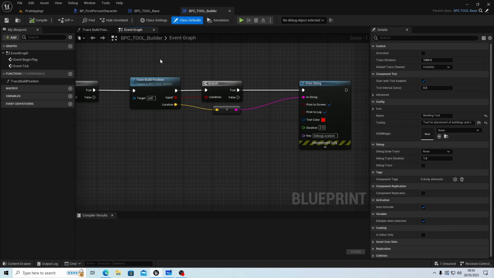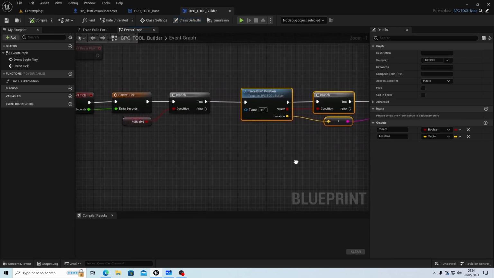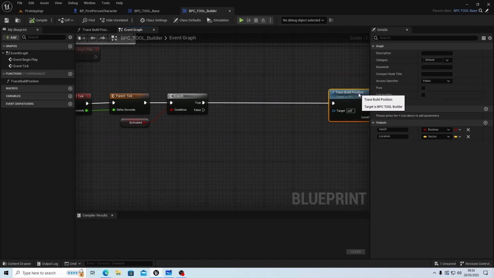So we're going to spawn an actor, and we need to keep track of this actor. So we're going to create a variable.